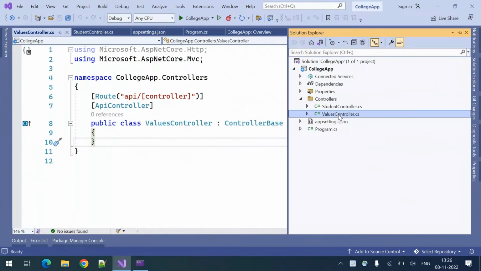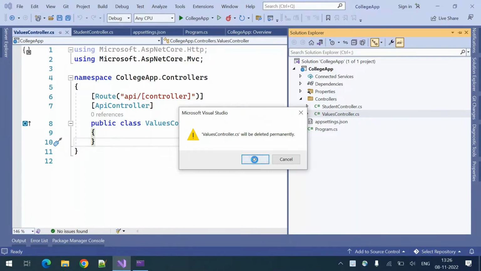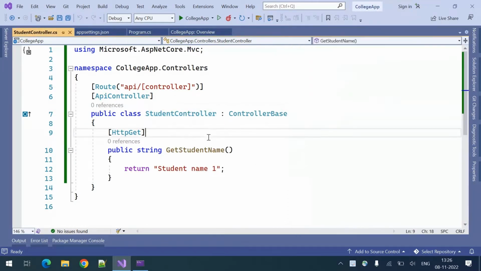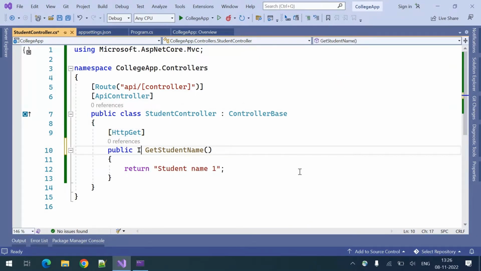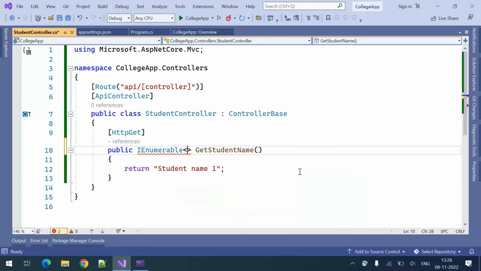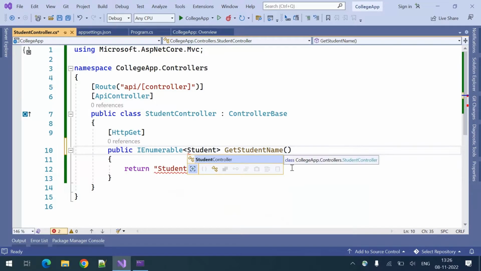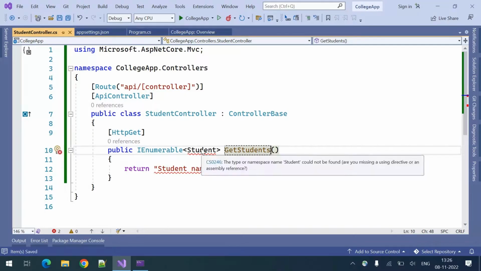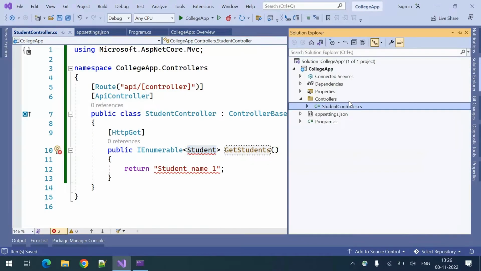Previously we have added two controllers. Values controller is no more required. So this is the student controller. So let's modify this to return an IEnumerable of Student. Get students. Okay, let's create the type of the student.